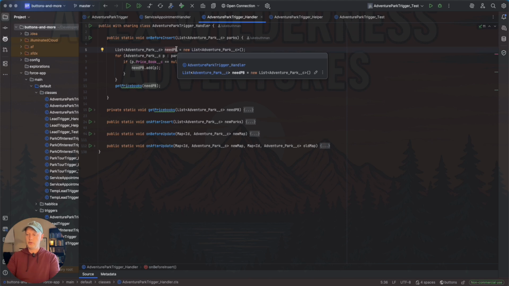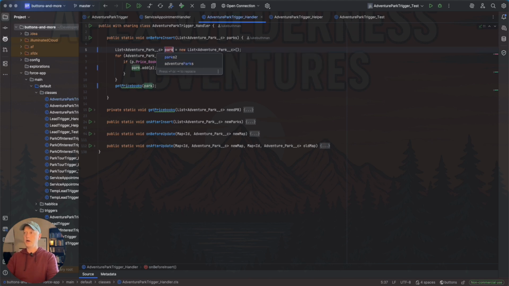But we could do a little bit better, and we can say parks that need price books. You could say PB, but these acronyms, we're not working on embedded machines, so we don't have to save that much memory typically. And it's a little bit nicer just to read this, right? We see that these are parks that need price books.